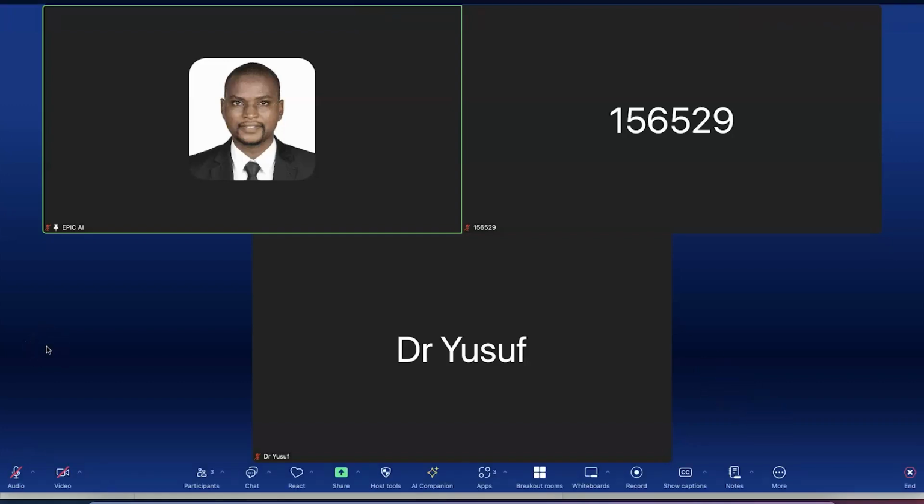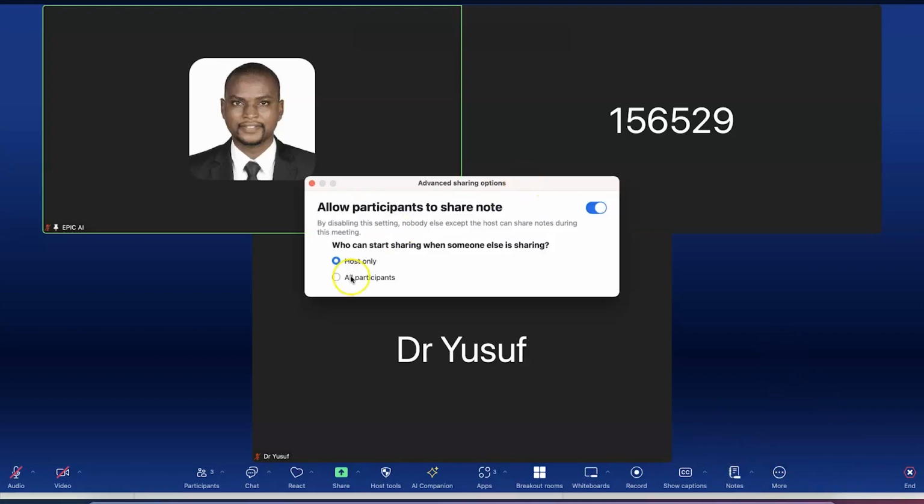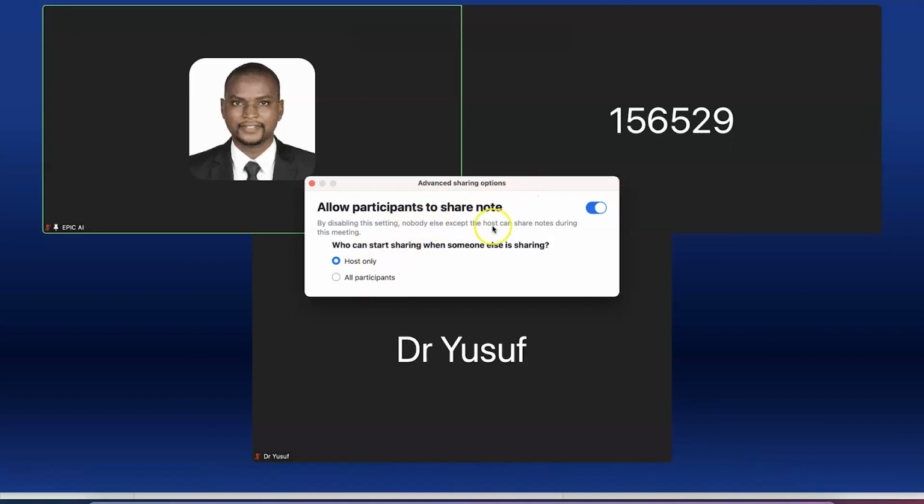Alright, so to take notes during Zoom meetings, all you need is to come over to the notes section over here. You can see it down here. If you don't see it in your account, you can always come to more options and you'll be able to see it listed over here, notes. So you can click on this small arrow to choose whether to allow participants to share their notes or not.